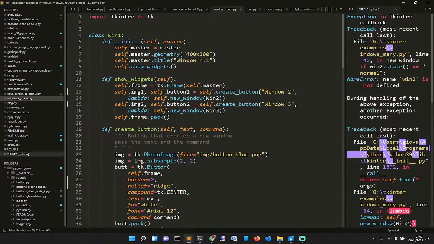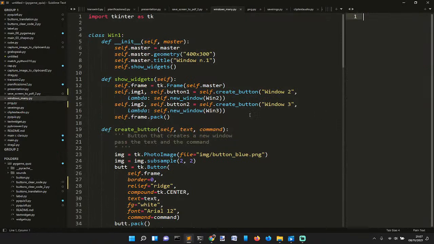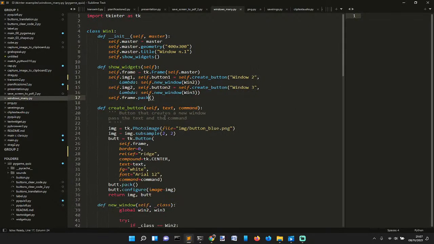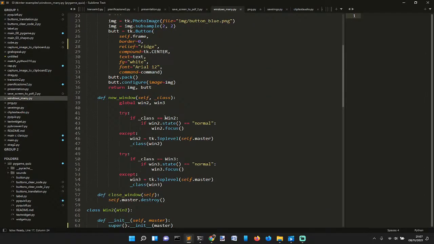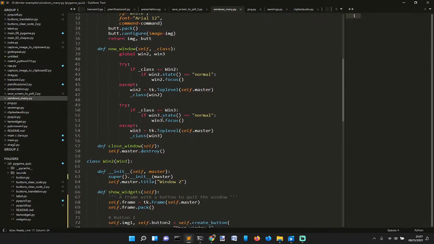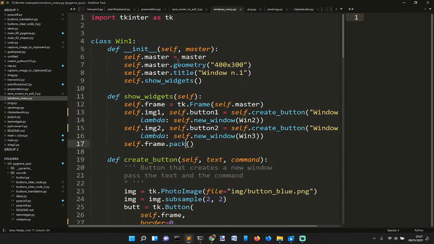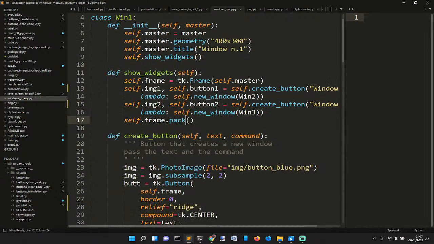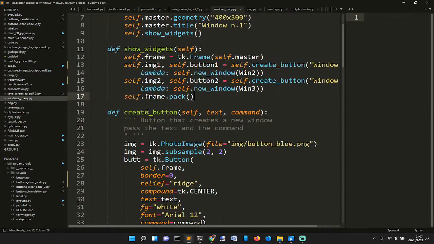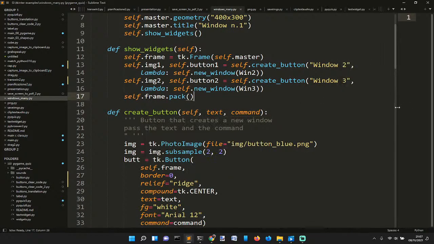So this script today is going to make you use tkinter with more windows. It is based on this first class here that creates the window with these widgets, just a couple of buttons in a frame, and these buttons are created with a method, this create button, to which we pass the text for the window and the command.